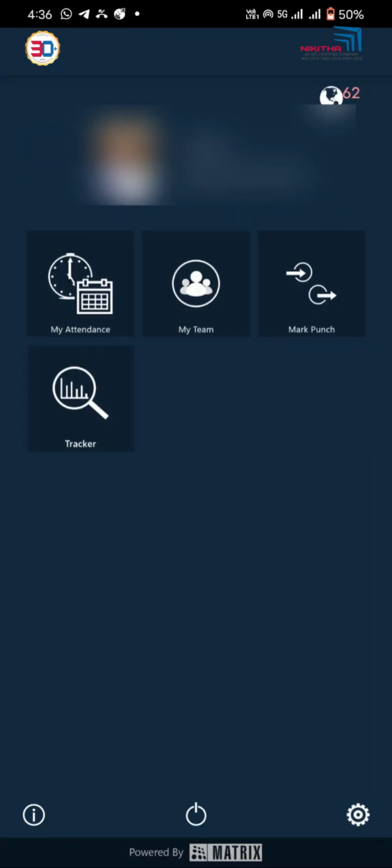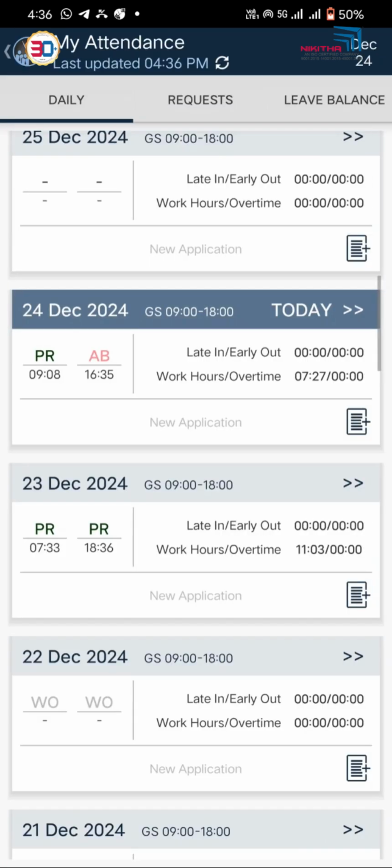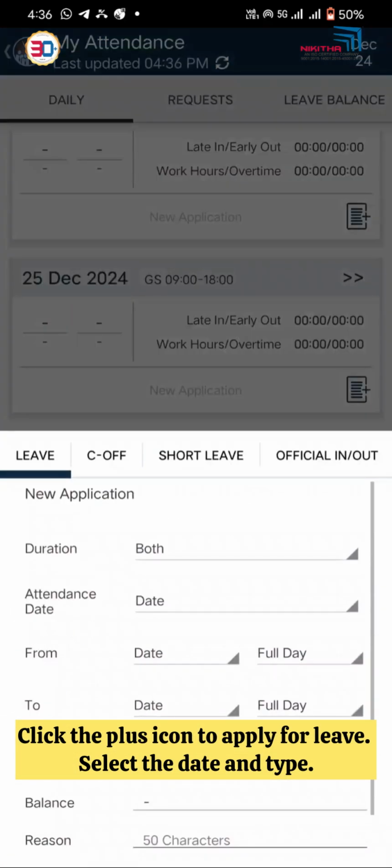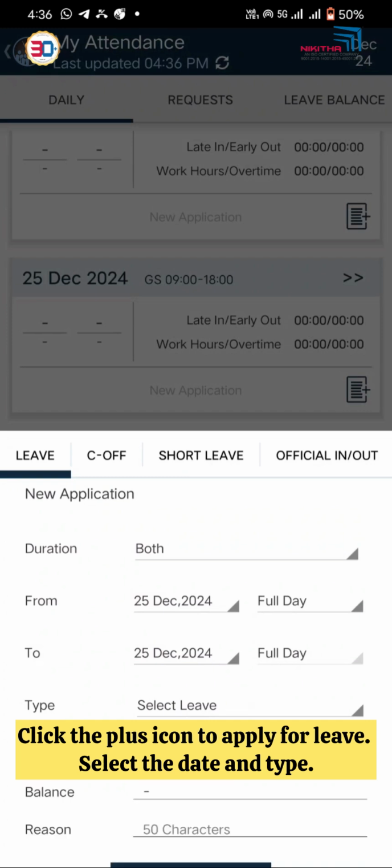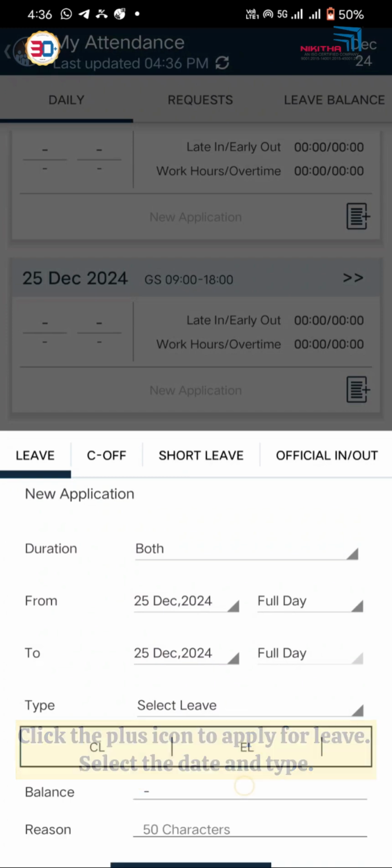To apply for leave, go to My Attendance and look for the notepad with a plus symbol. Tap that to open the leave application form. Select the desired date and type of leave, then submit your application. Your manager will receive it for approval, and you'll be notified once it's approved.